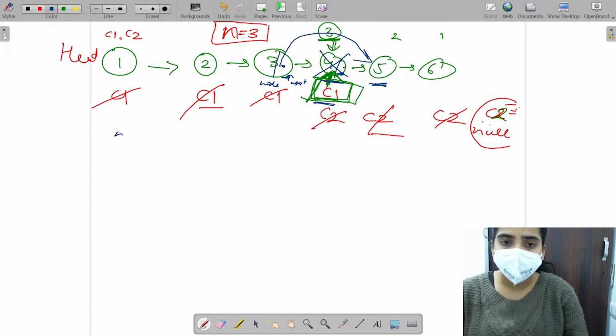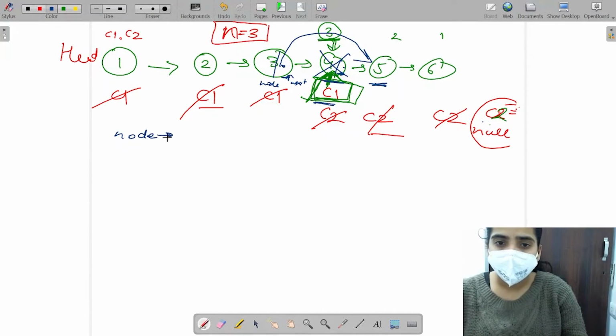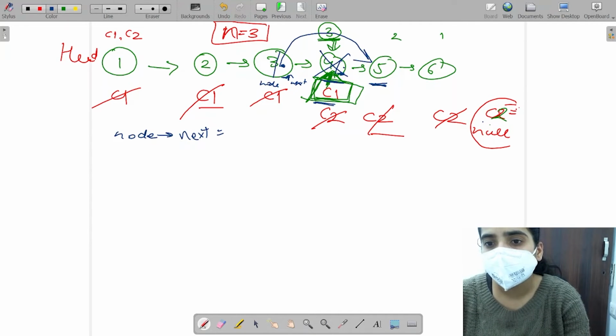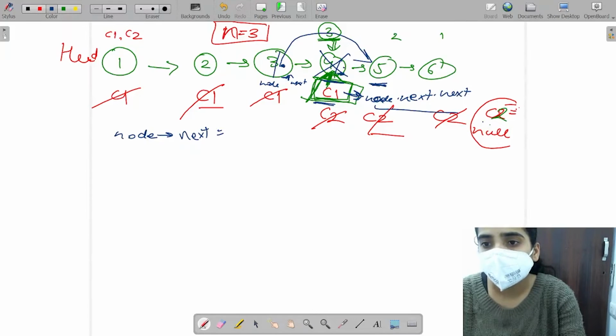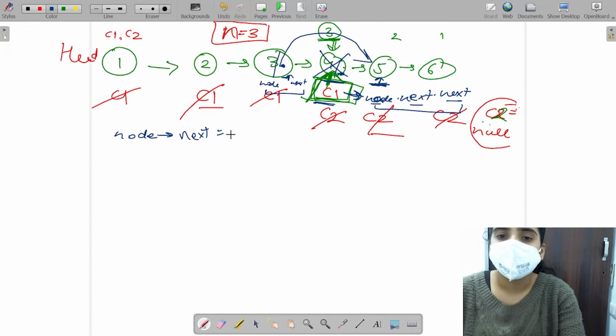So what I will write here, at node dot next, that means at this position, I will store this. How can I store this? Next of node is this node, right? And next of next of node is this node. So I will store this here. Okay. So next of node is representing the address of this node. So I will store next of node here, right?